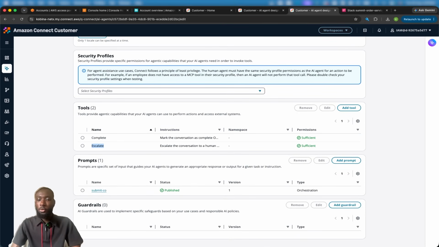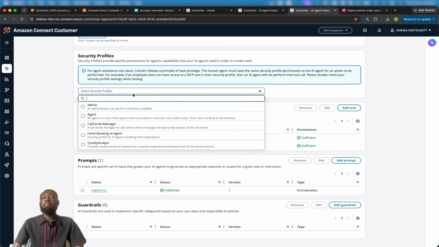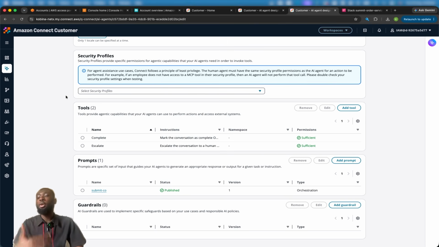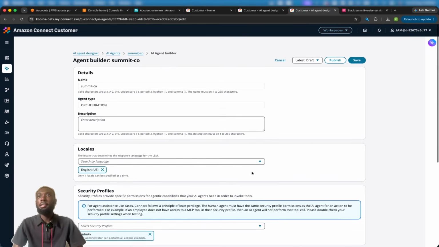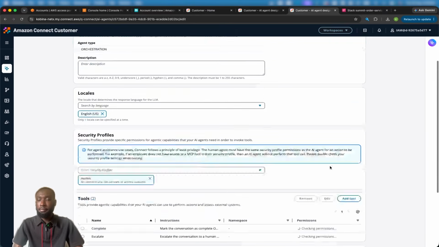The next thing we are going to do is attach our security profile to this AI agent. This AI agent in itself works pretty much like a user in your Connect instance, so it requires permissions to perform whatever function you want it to do. So you create a security profile, or select a security profile, that has the appropriate permissions your AI agent needs to perform whatever activities you configure it to perform. For now, I'm going to use the admin security profile. So I'll select this, then click on save.